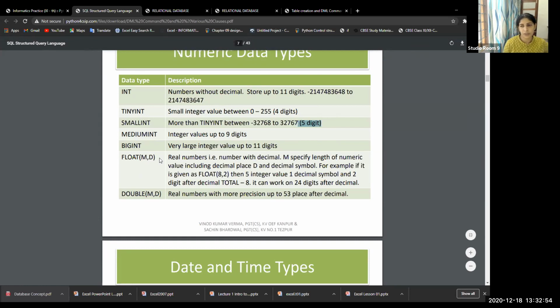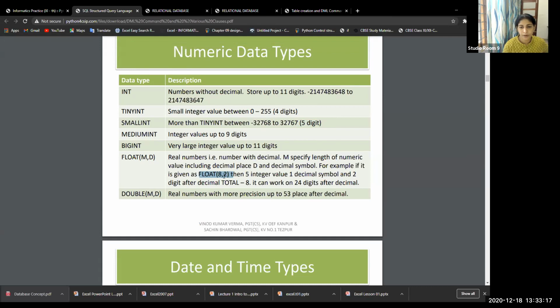Then real numbers. If you need to use pointer values, you have 2 data types. One is float, next one is double. M stands for integer part, D stands for decimal part. If you write float(8,2), what's the meaning of this? Maximum 8 integer values and 2 decimal points it supports. Clear?